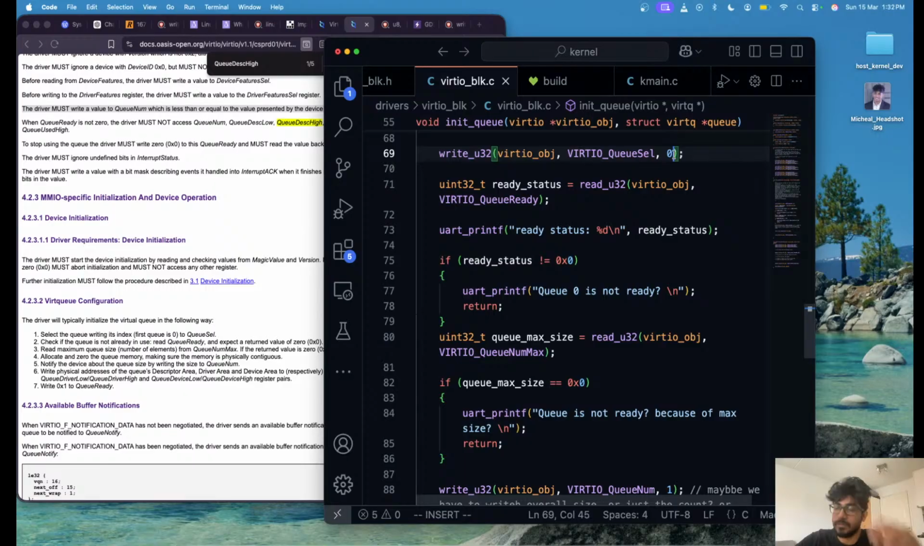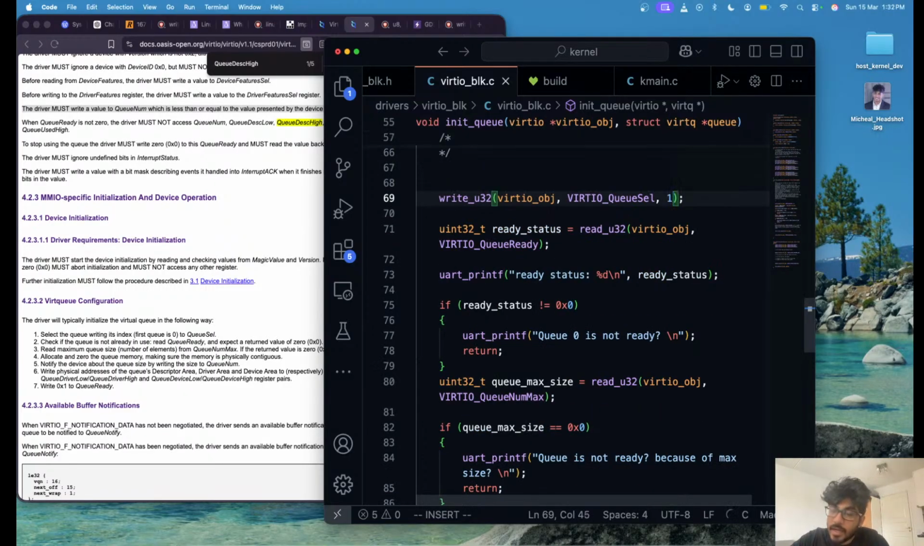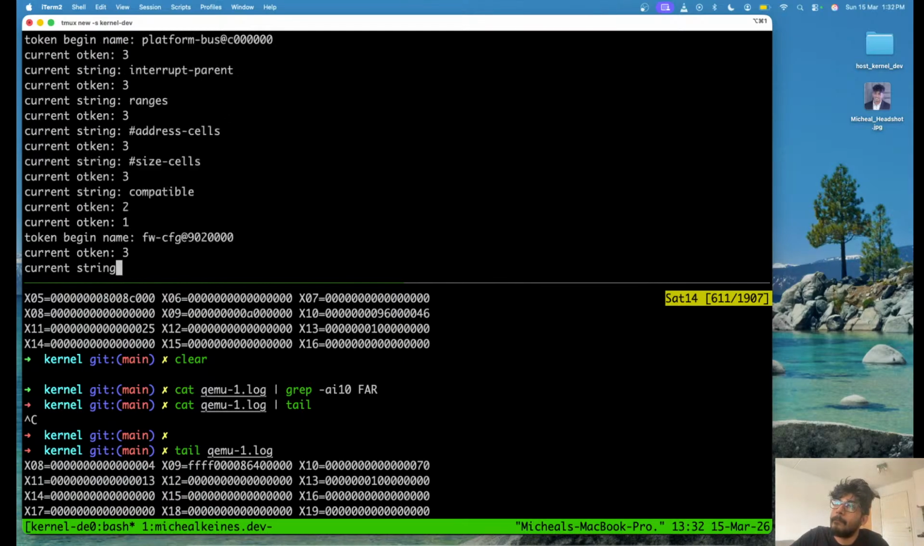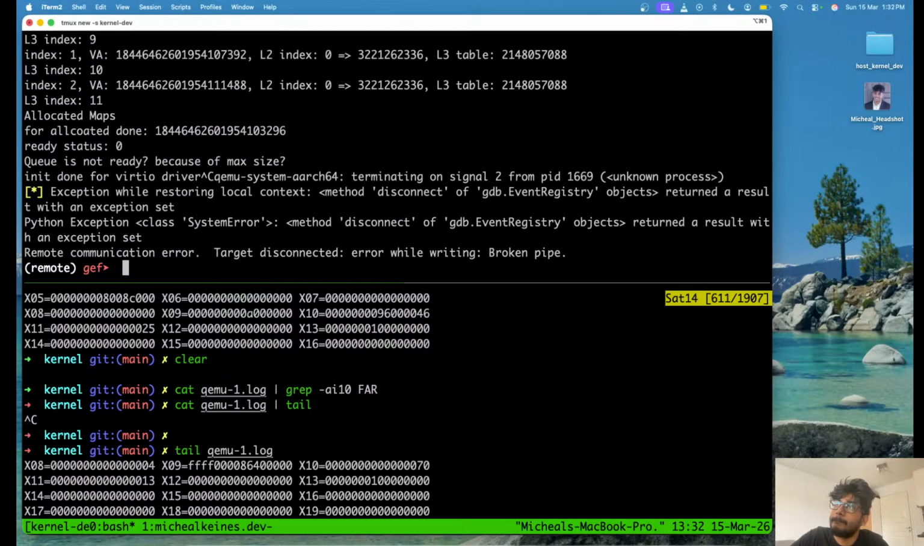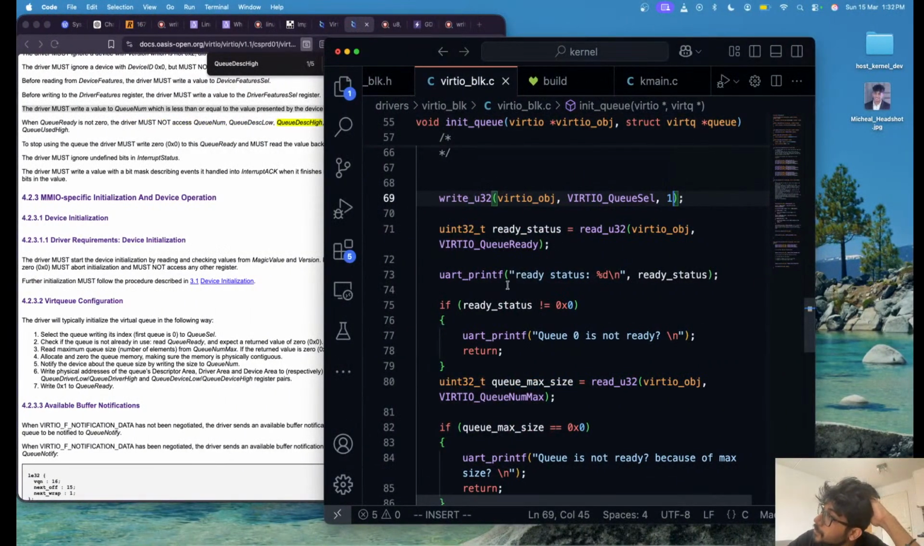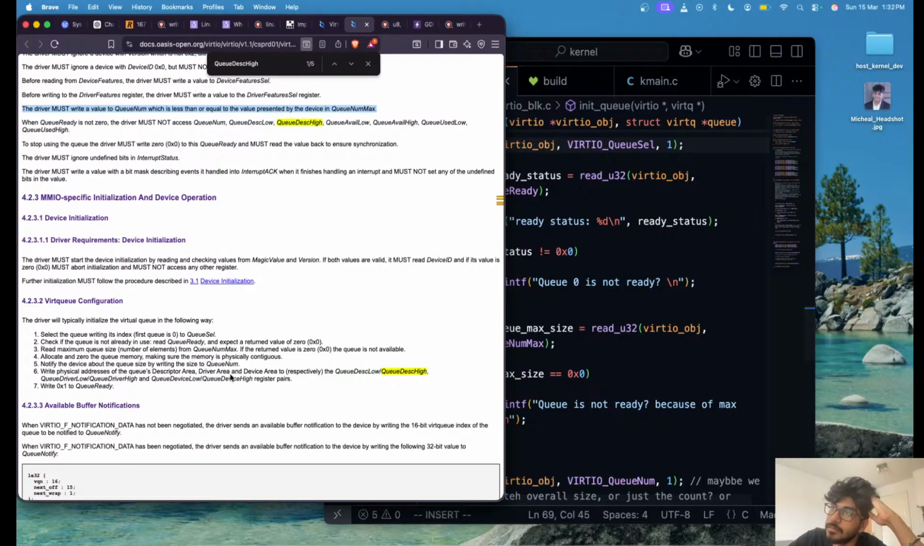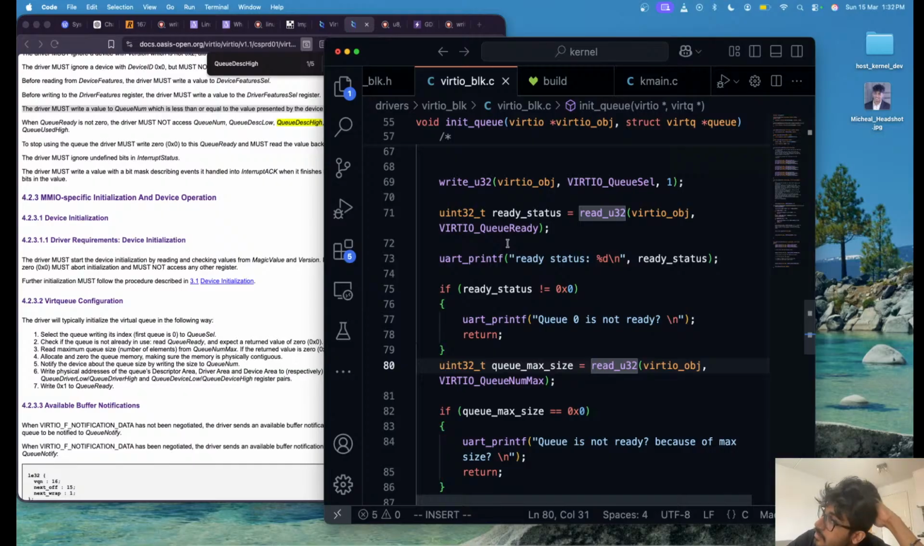Well, let's try 1 then. No harm in trying. Let's see what happens. Still not working. Check if the ready queue is not already in use. Read queue ready. Expect a return value of 0. And in my case, it's always 0.